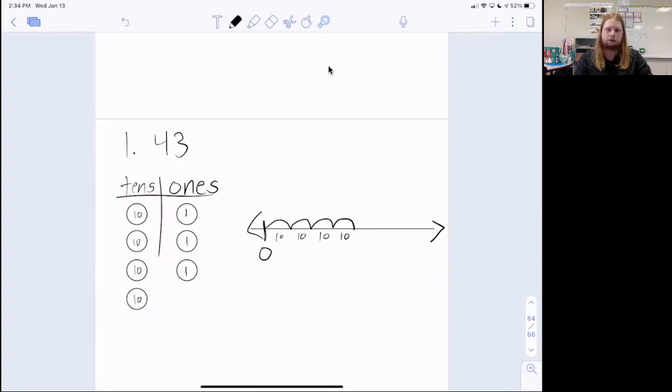Now we have ones. We need 3 of them. 1, 2, 3. 1, 1, 1. Notice they're not exact, but you can tell my tens are bigger than my ones, which is important. Now let's count them together. 10, 20, 30, 40, 41, 42, 43. 43. I was going to try to make a lighter voice for the ones, but it only happened for one of them, so sorry.